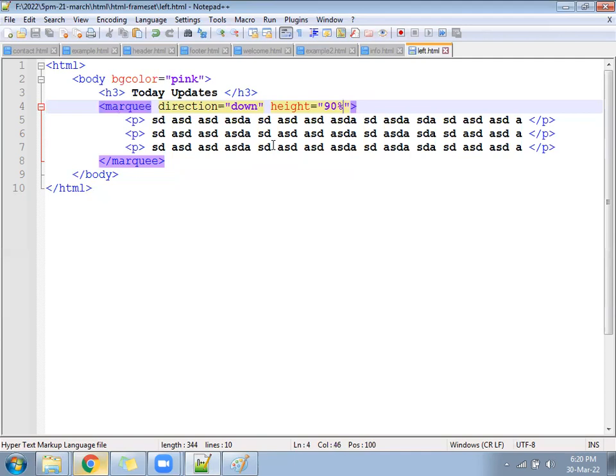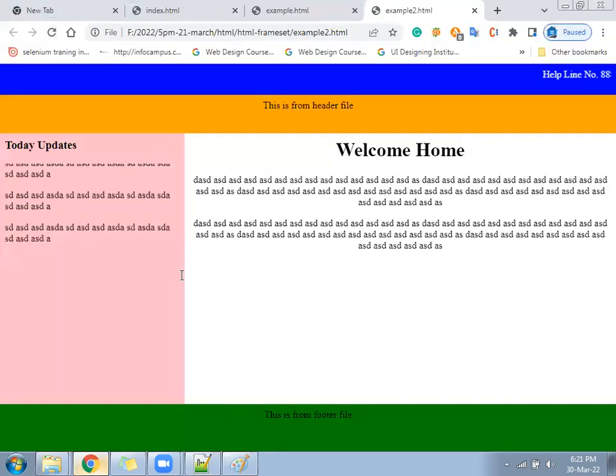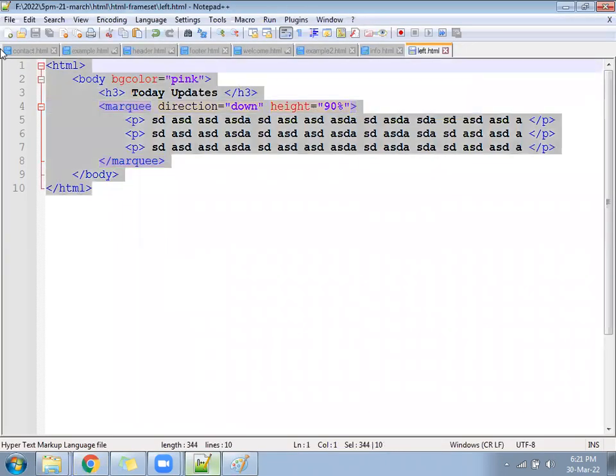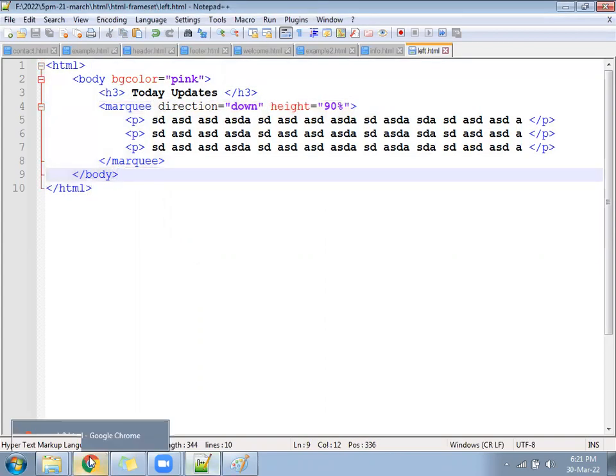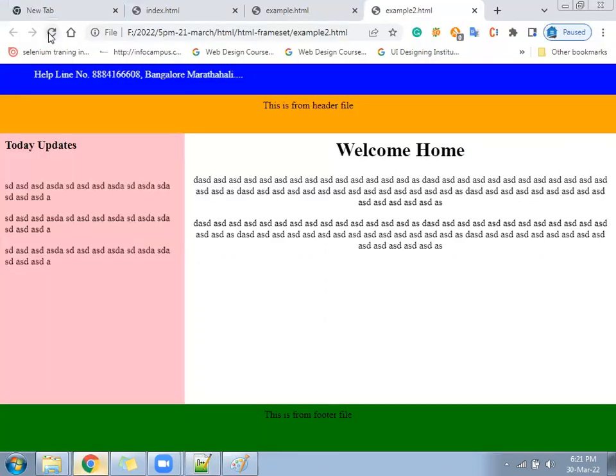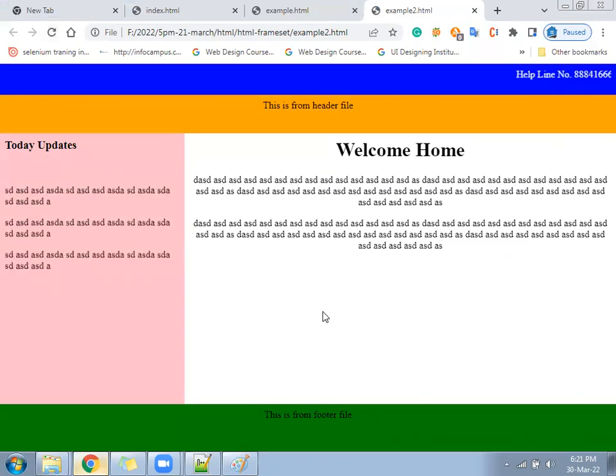Okay, sir, got it. Yeah, now it's coming. I can send you the left.html code. This is the code. Now the scrolling will happen within the 90% of the height.